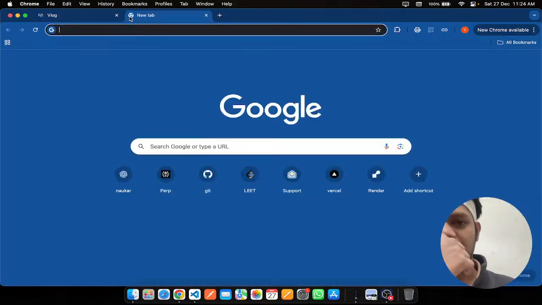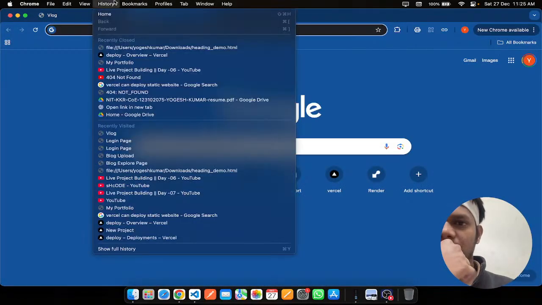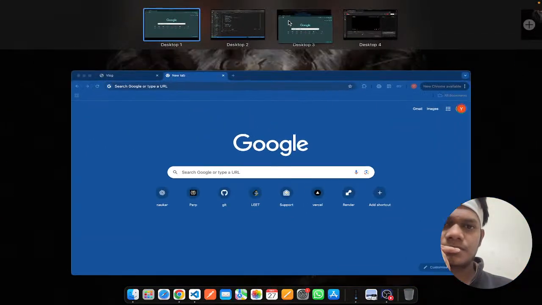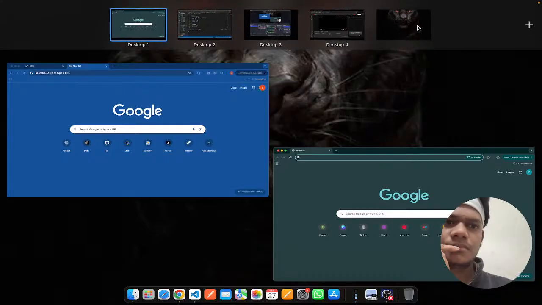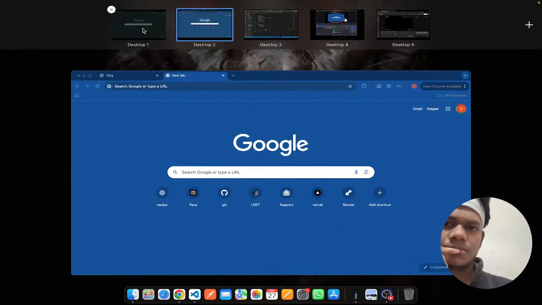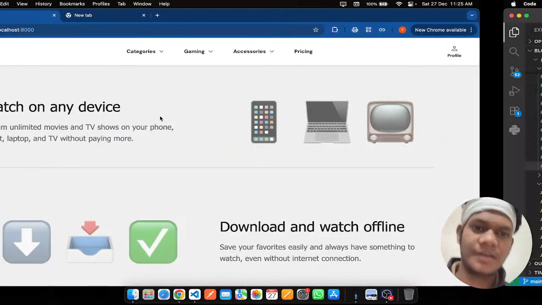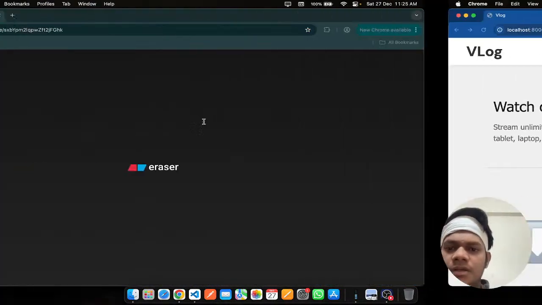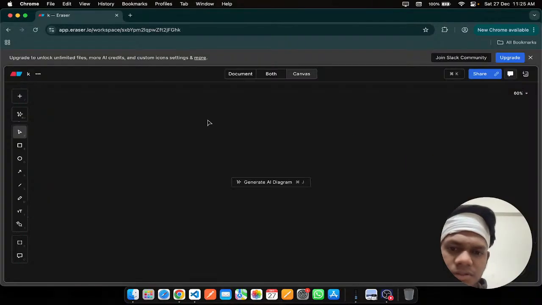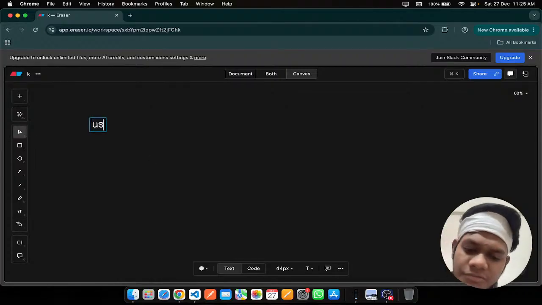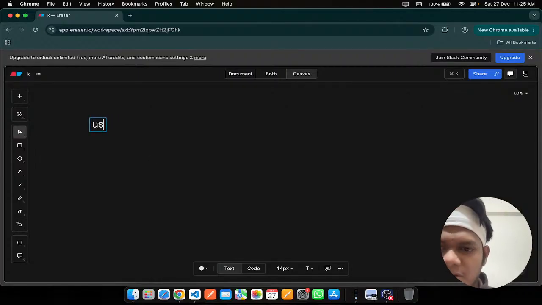Let's design the schema. So for schema design, we have to consider certain things. Okay, there is a drawing, and here we have my project. What will be the structure of our schema? So the first schema will be the users table. There will be a user model.